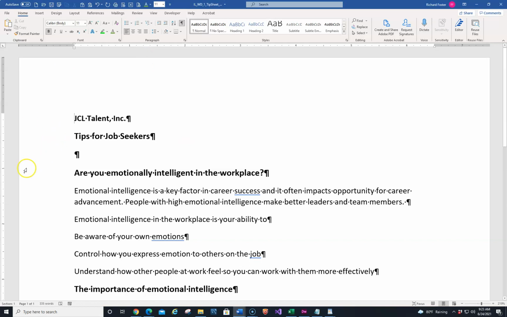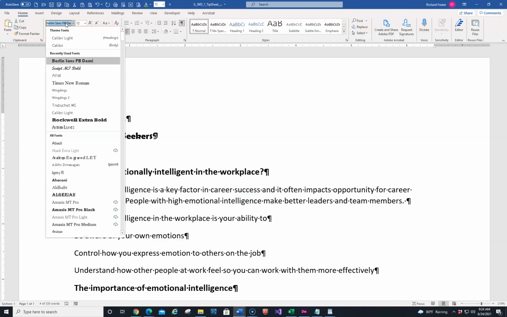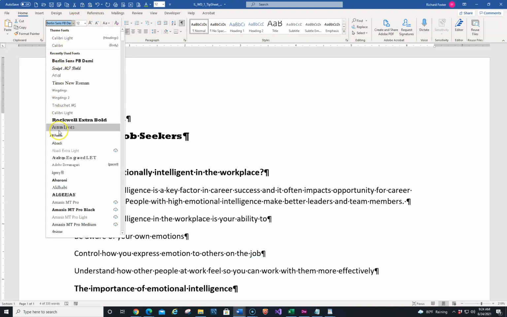And it talks about themes, fonts, colors, and stuff over here. So it wants us to select tips for job seekers. So I'm just going to select it that way. And then click the font arrow in the font group. And it wants us to go to Berlin Sans. Now, I happen to have it here, but if you can't find a font, you can just type in the letters in here and it will find it for you. So that takes care of that. And you'll notice that it's now here because it says recently used.